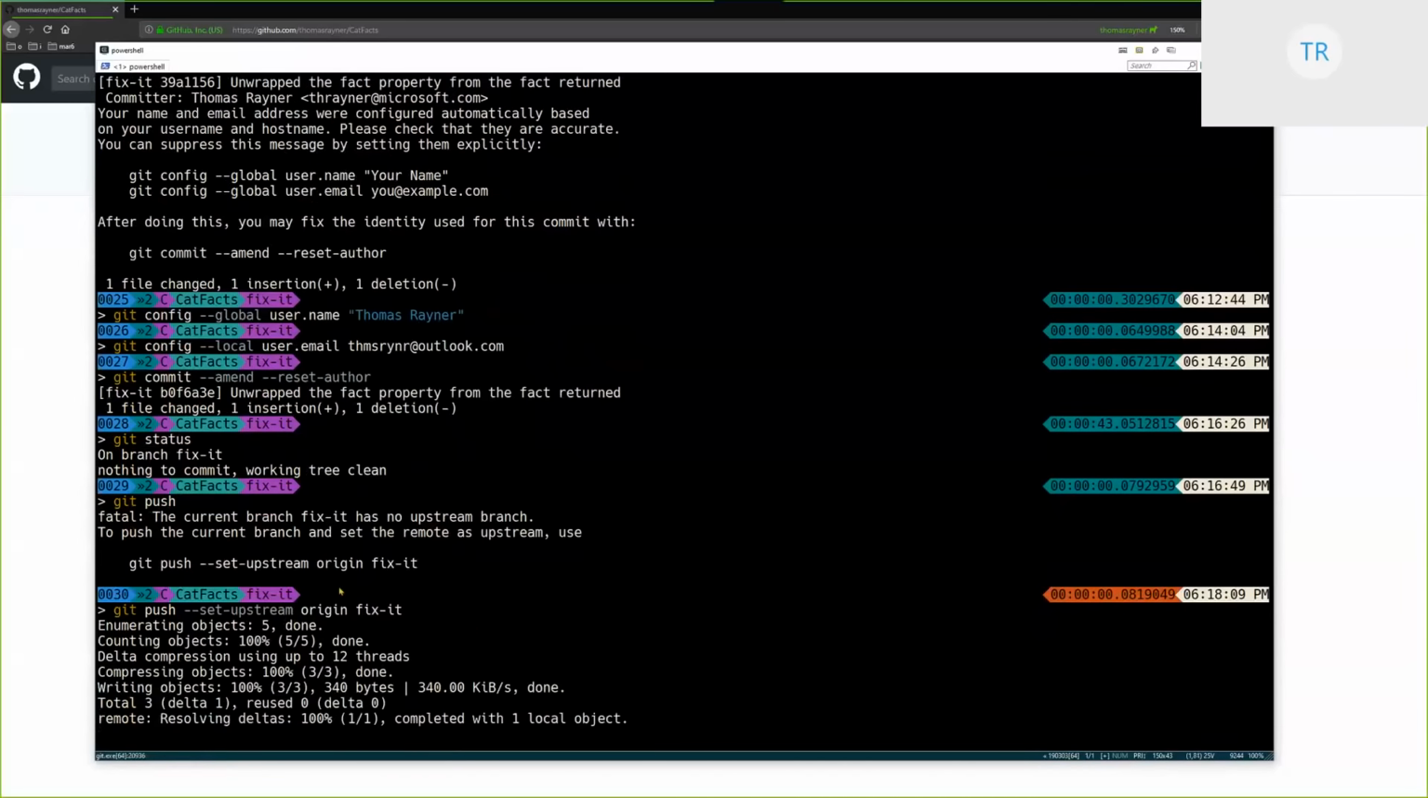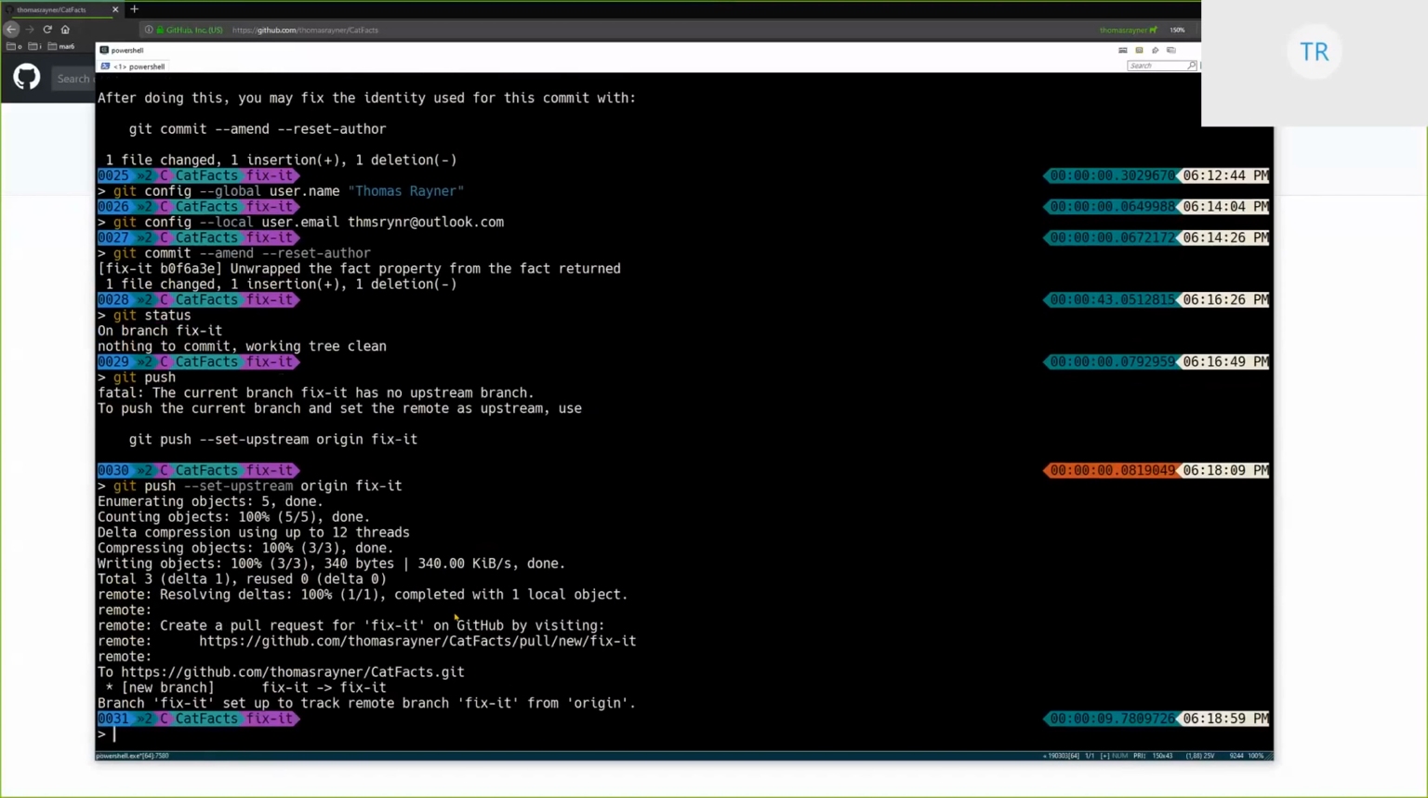And then I get something that looks a little bit more encouraging, right? This is just doing some of the behind-the-scenes action to make sure that the branch that I created to isolate my work is now going to end up back on GitHub.